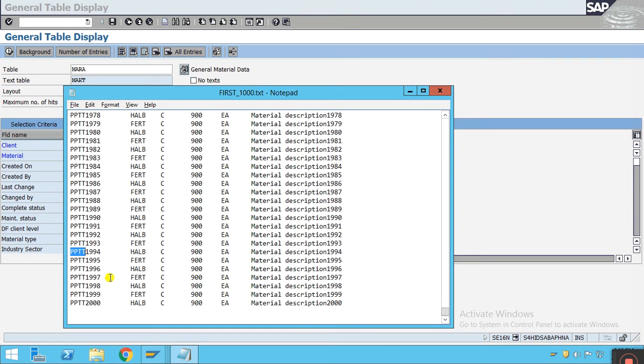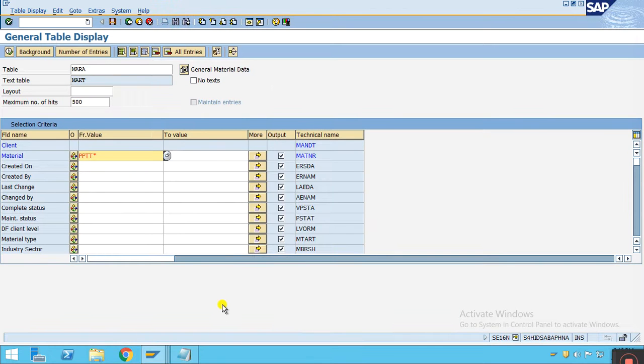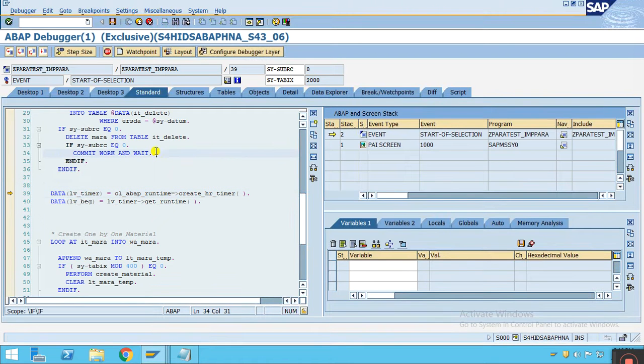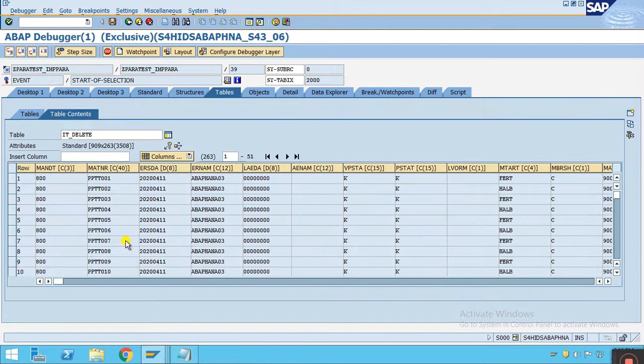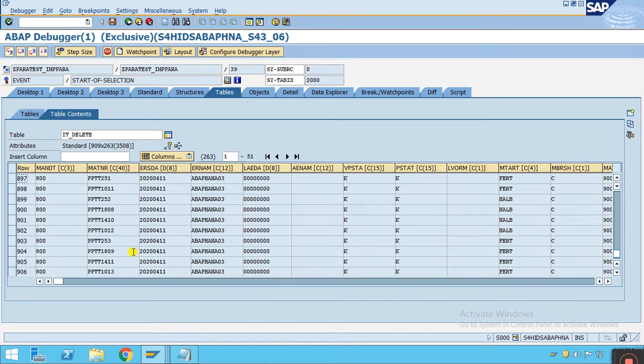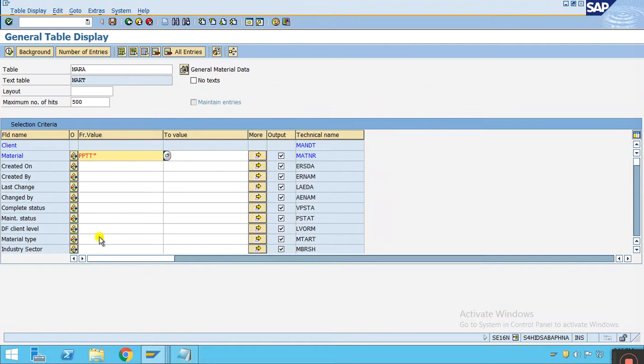Let me check what is the problem. PPTT, it should have been deleted, right? Commit work and wait is also there. It underscore delete 909, so at least these 909 materials would have been deleted, right? PPTT, so I want to delete all of them. Okay, so there is no problem actually on that particular date on the 5th. It should not be there, right?